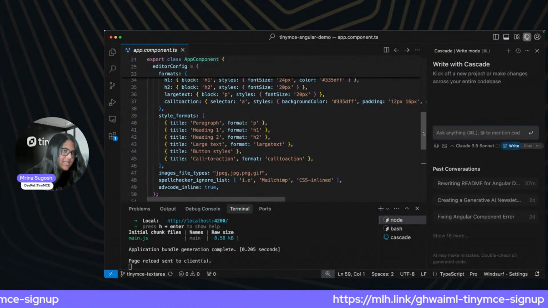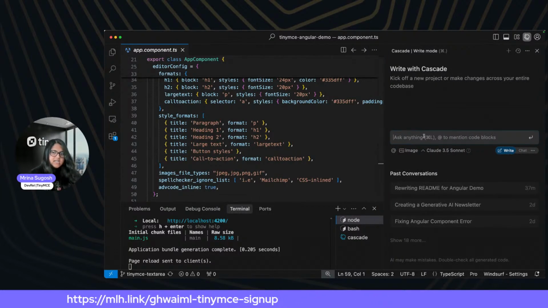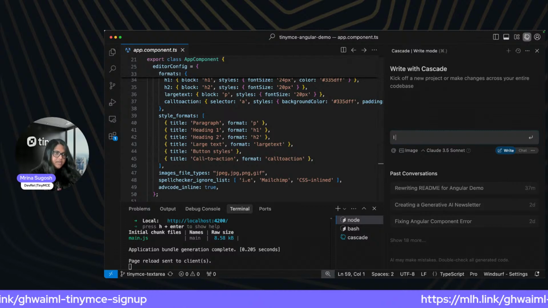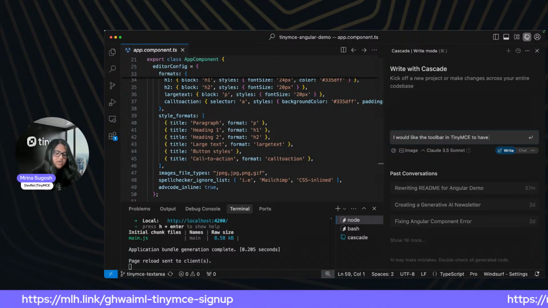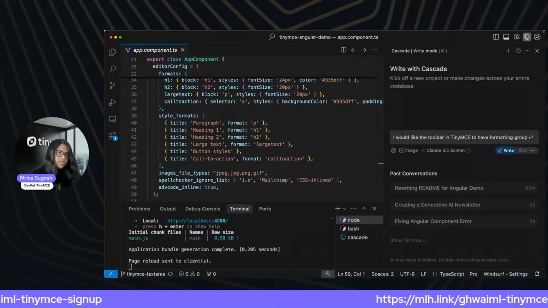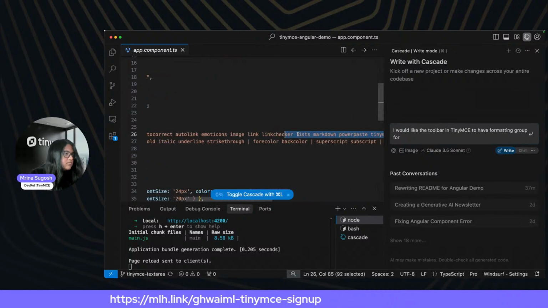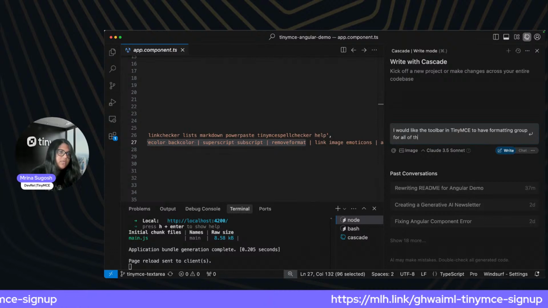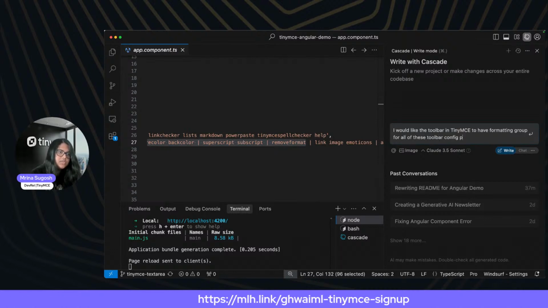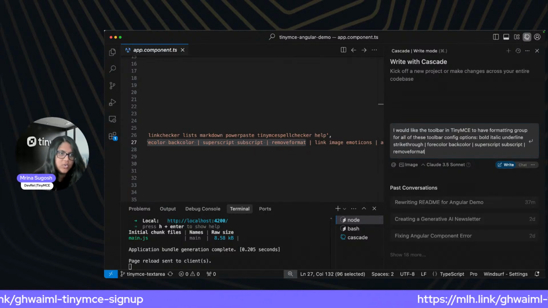I'm going to zoom out just for a second. Let me know if it's too small and I'm happy to zoom back in. And I'm going to say, I would like the toolbar in TinyMCE to have a formatting group for, and let's select a few of them, maybe all of these, right? All of this formatting stuff for all of these toolbar config options. So I know the basics and I'm going to say, hey, I need to have a formatting group for this within the toolbar.